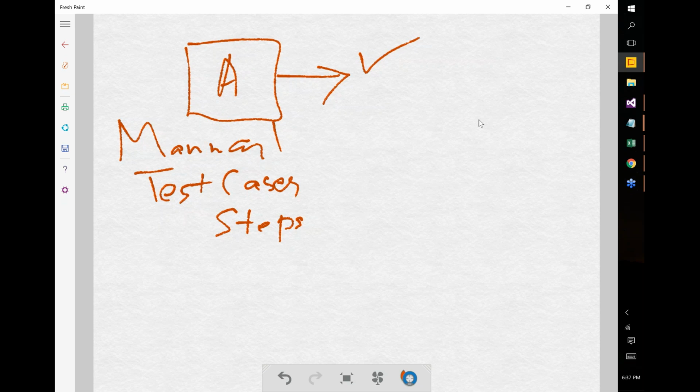What else do we require to execute a test case? Exactly, data. For example, this application is a simple application where you go in and let's say you do a simple user login.